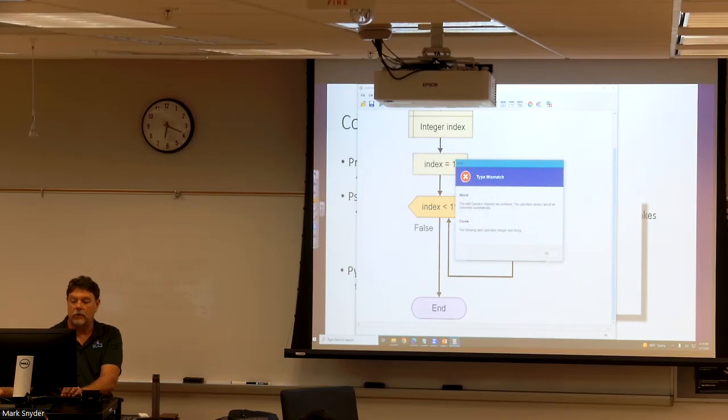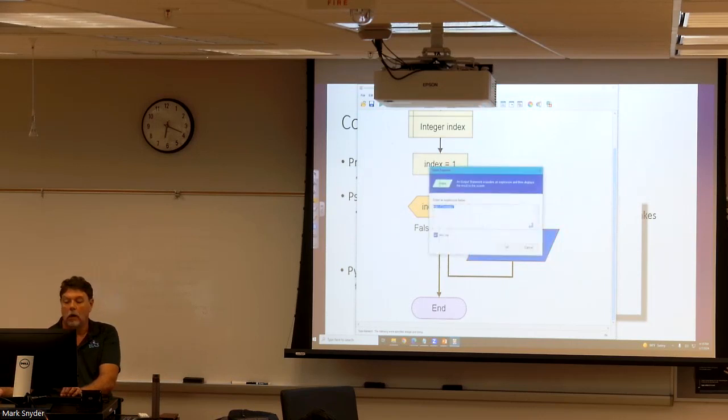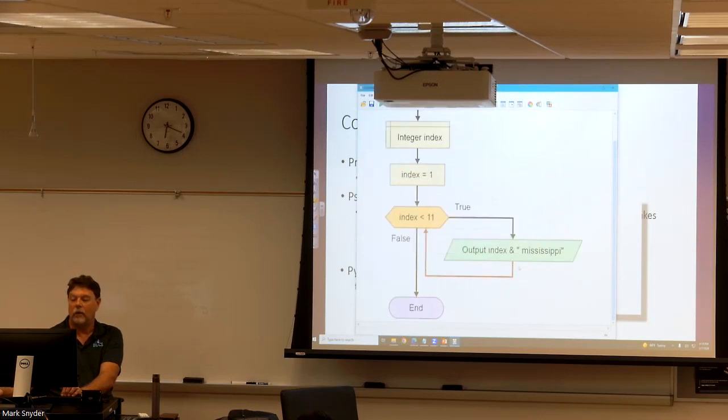Type mismatch. Add operator requires 2 numbers. Where? Oh. Okay. And? Yeah. Like that? Yeah. That's how you concatenate in Flowgorithm?